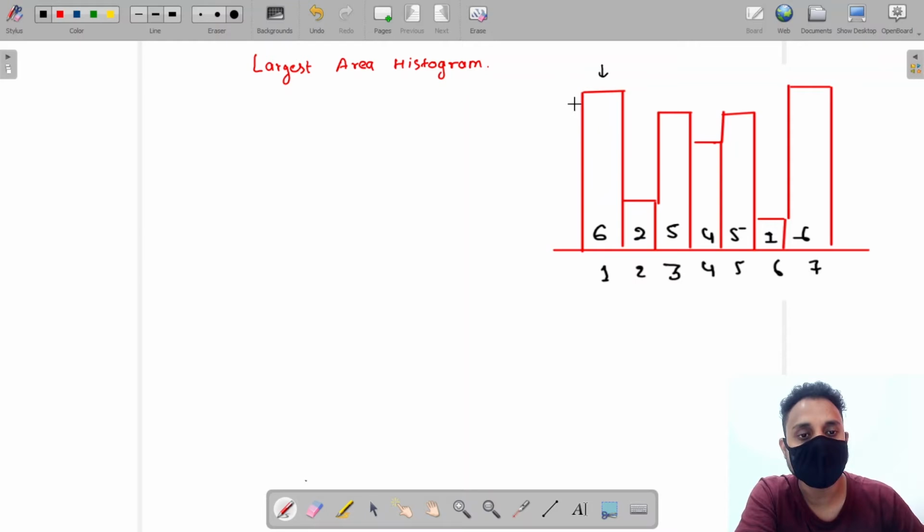For this 6, can I expand it to this or this side? No. Why? Because on the left there is nothing, and on the right there is a smaller element. 2 is smaller, so I cannot expand this 6. So for this 6, assuming that width of every bar is 1, the area will be 6 into 1. Now coming to this 2. This 2 can be extended till here, but not any further because there are no bars any further. And I can expand it till here also. So how many blocks are there? From 1 to 5, there are 5 blocks.